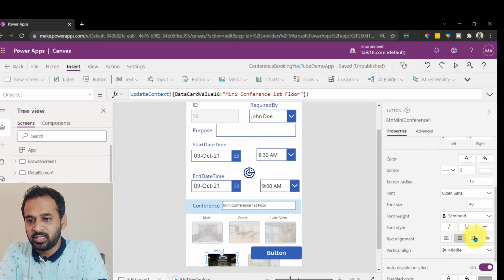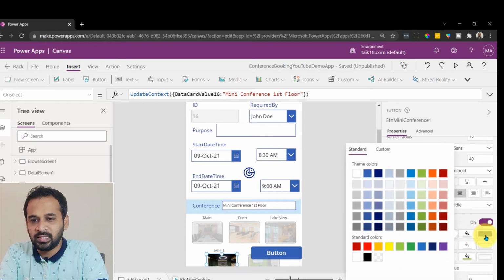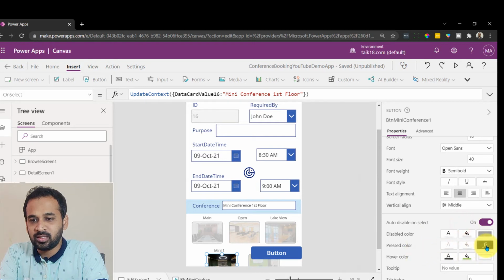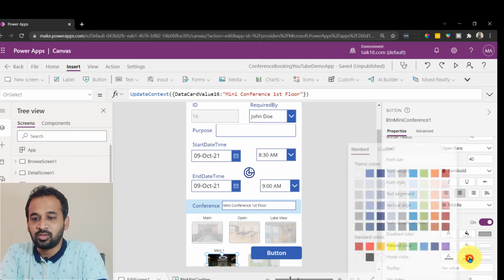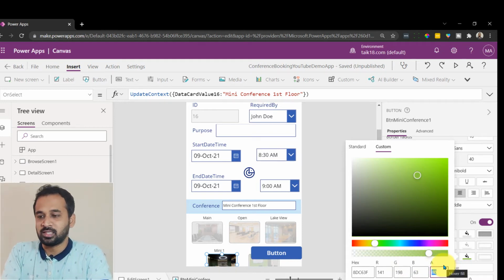Okay, so coming back to the background color, for the disabled color I use this light gray, for the pressed color I use white, and when it is mouse hover it is green. If you go to the custom option, I have changed this one to 80%. Basically this is red, green and blue, RGB color, and A stands for the transparency level. So I have set the transparency level to 80%.